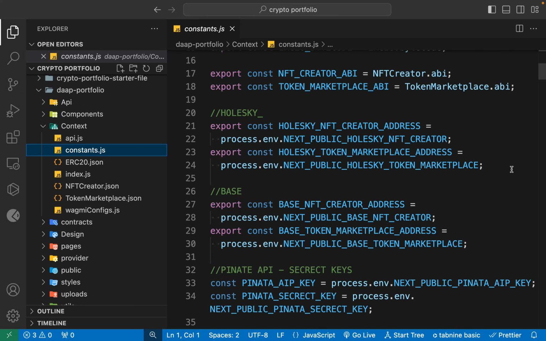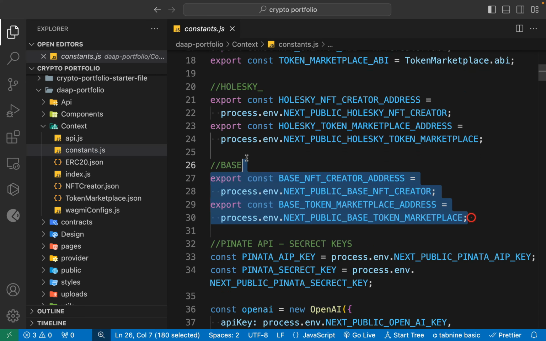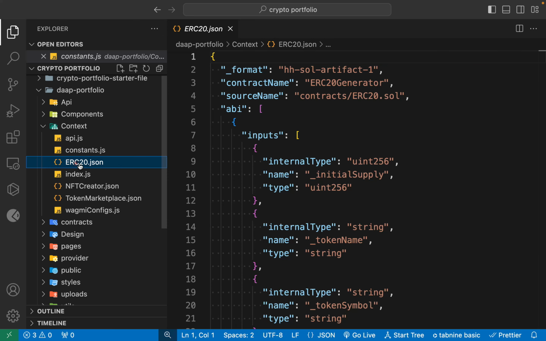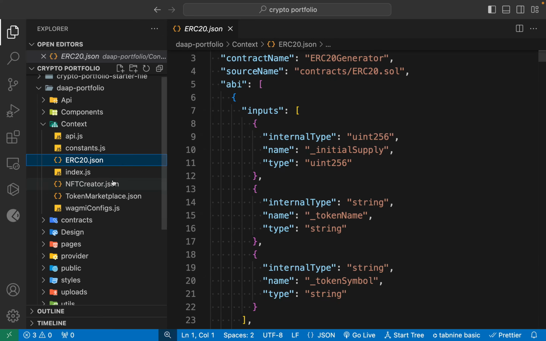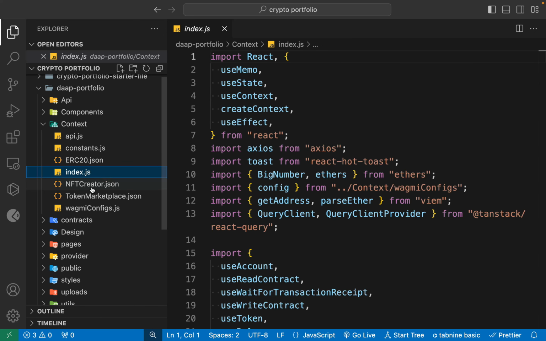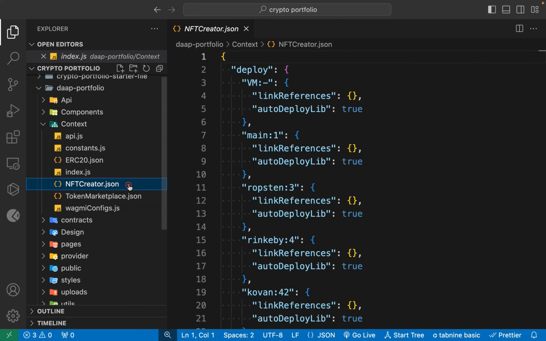You can see I have deployed the contract in 2 different networks, and those are the environment variables I have imported here. I'll show you what changes you have to do if you want to use any other network, because the changes are very important. Here we have the ERC20 API. Then we have the index. Here we have the token NFT creator API, token marketplace API, and here we have the Wing configuration for provider.